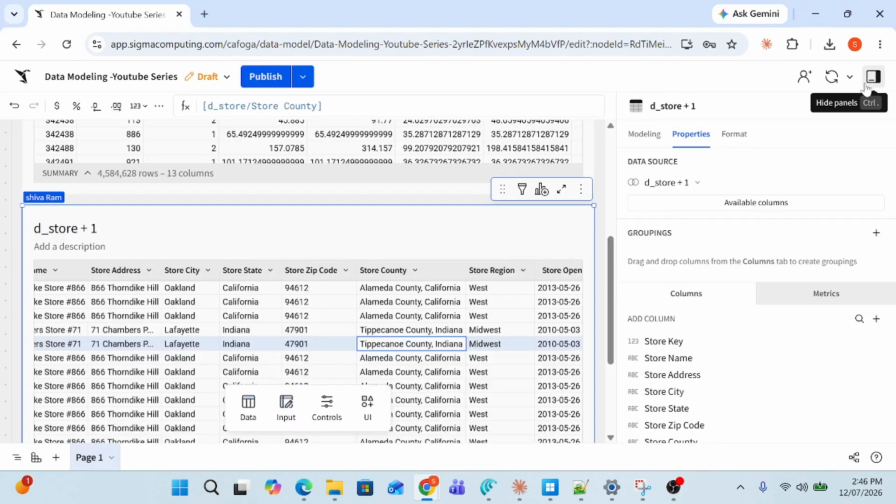So till now, what we did: we joined three tables, one fact table, and we have created calculated columns and metrics. Then we joined the f underscore sales table, the fact table, and then both tables again we joined with d underscore store. These are physical joins we have created. So let's publish whatever we have created till now.